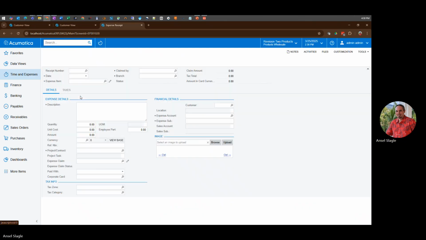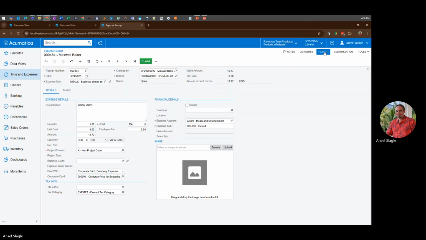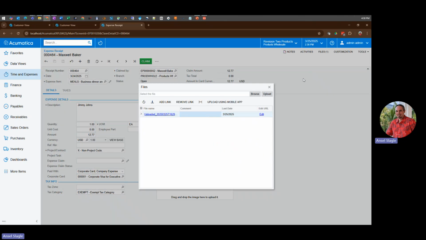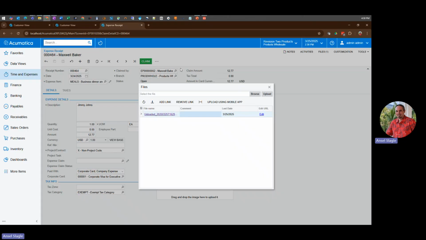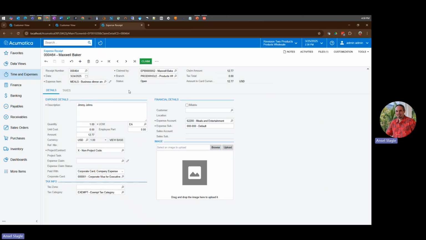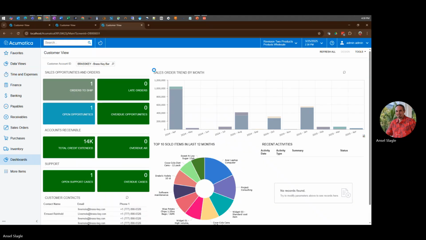And again, click into this. I've got my notes, activities, and files. Of course, in my files here I have my uploaded receipt. So I can see all of my expenses. Super quick, super simple, just uploads directly from the mobile. Okay. Right, so that is the mobile device.